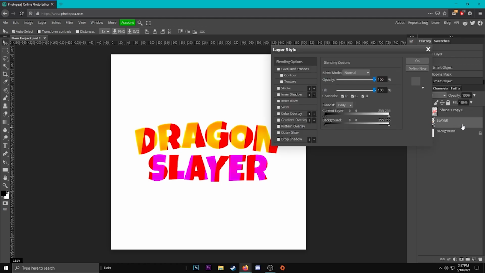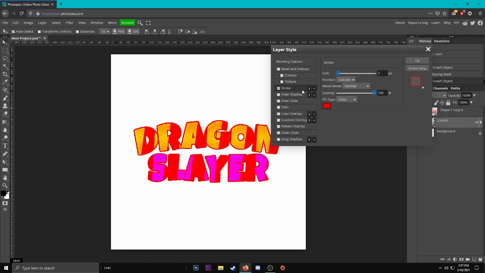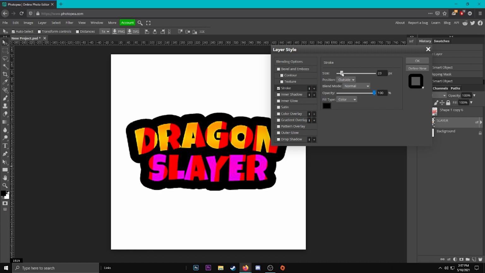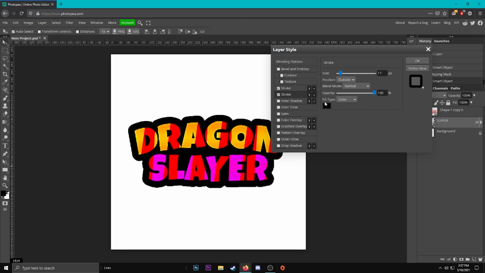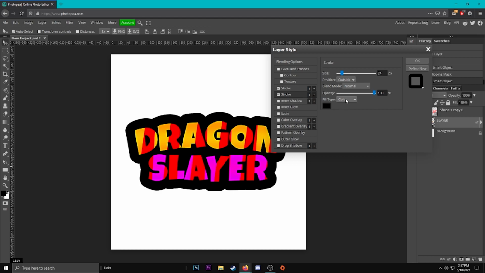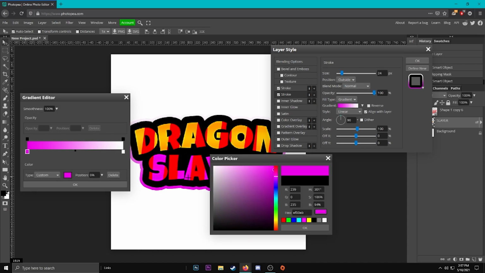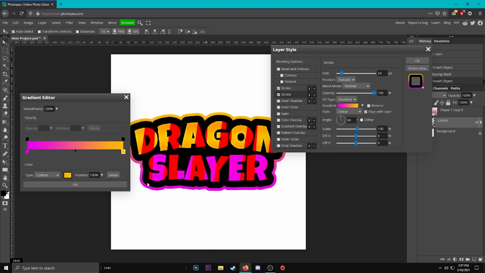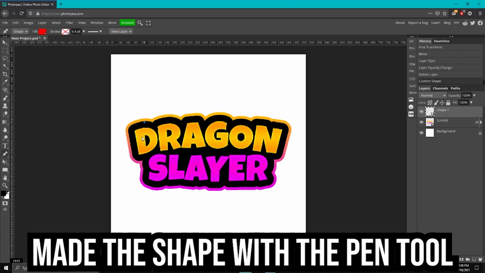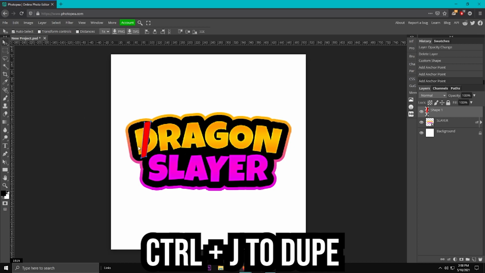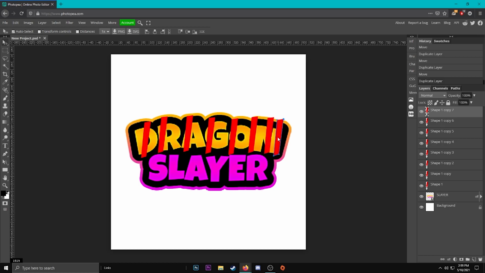So let's go ahead and double click on the Slayer text, add a stroke and make it black. Turn the size up to about 17px. Add another stroke. Turn the size up even more. And we're going to change it from fill type color to fill type gradient. And we're going to do a pinkish to a yellowish or orange. Like that. I'm going to remake these because I'm not too happy with them. So let's do something like this. Make sure it only touches your top text.